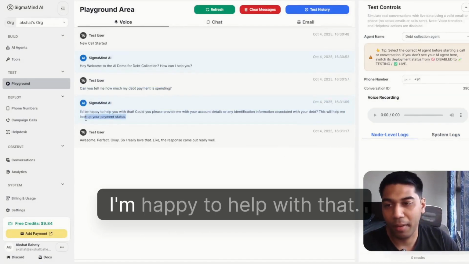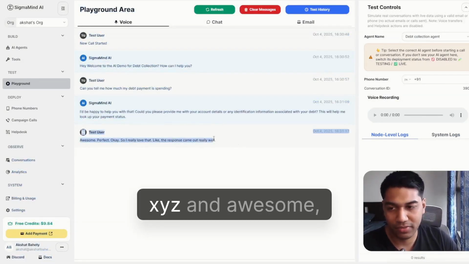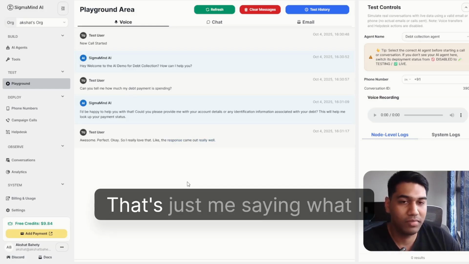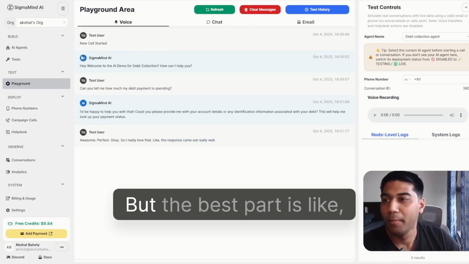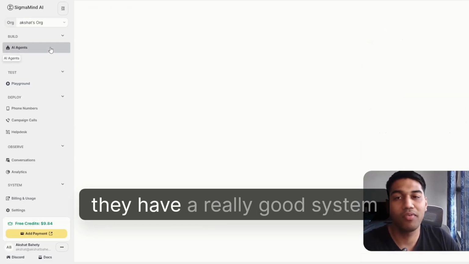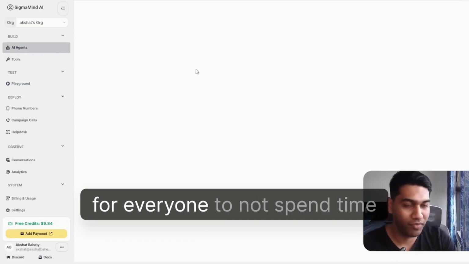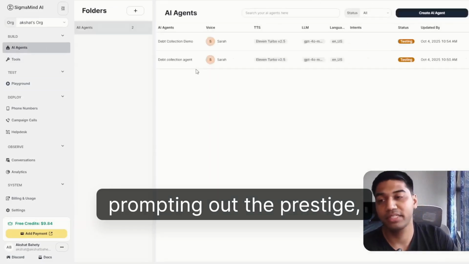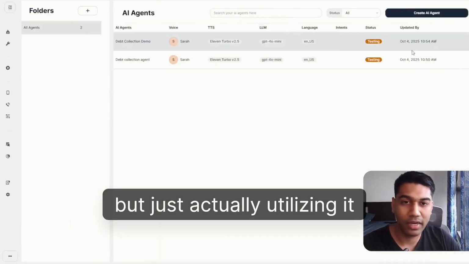Again, you can see, I'm happy to help with that. Can you please provide me this and XYZ? And awesome, perfect. That's just me saying what I needed to say. But the best part is that it responded pretty well, right? Even with a very simple prompt, they have a really good system prompt just to make it easier for everyone to not spend time prompting out the best agent, but just actually utilizing it to build something out.